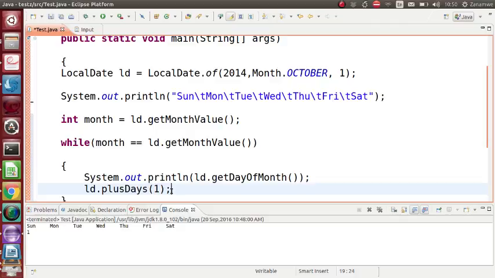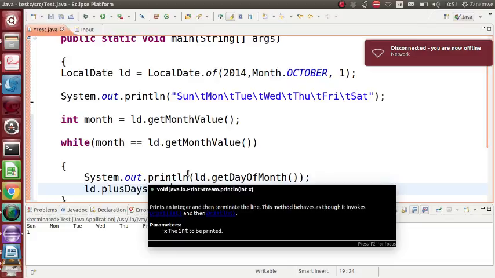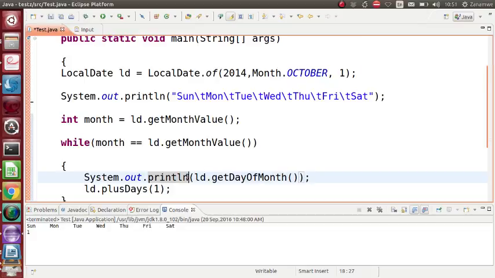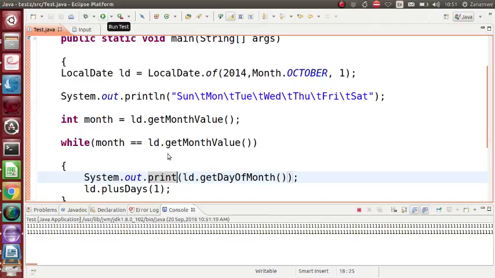But as you can see, we have a problem here. One of the problems is that if I say println inside here, it is going to print each day on a separate line. This is not what we want. Again, if we say print, it is going to print all the dates on one line. Let me demonstrate this. Oh, this is not what we want.